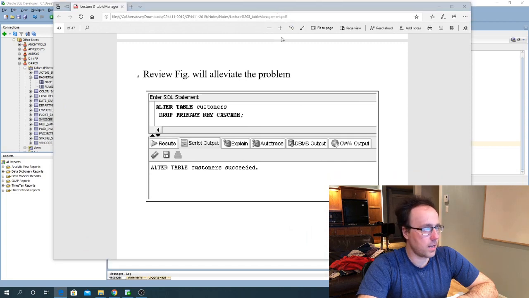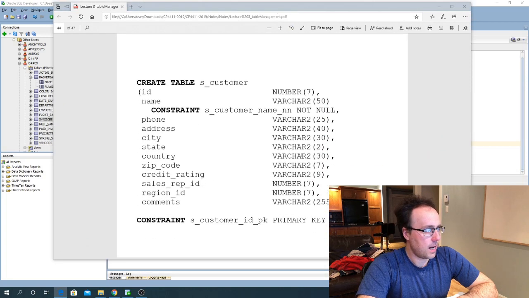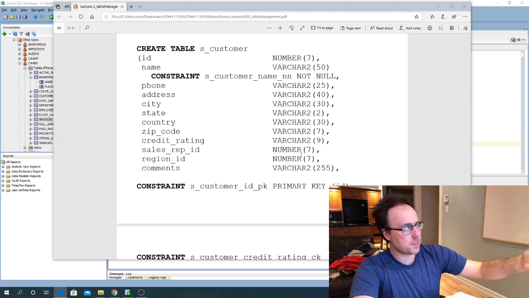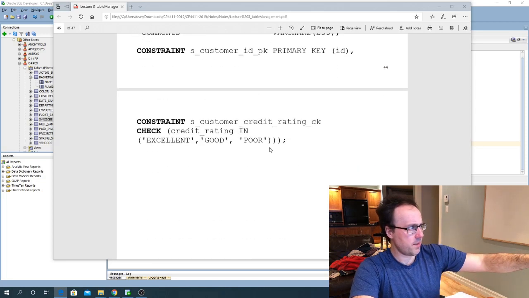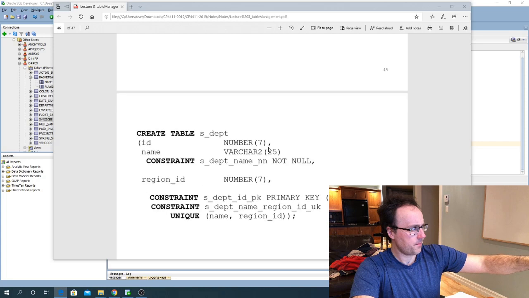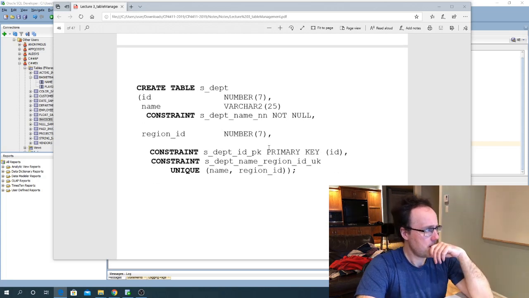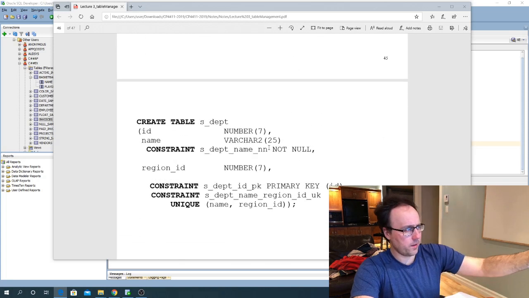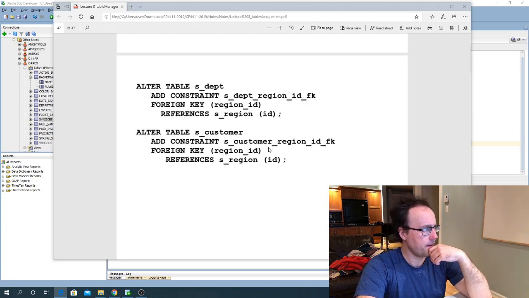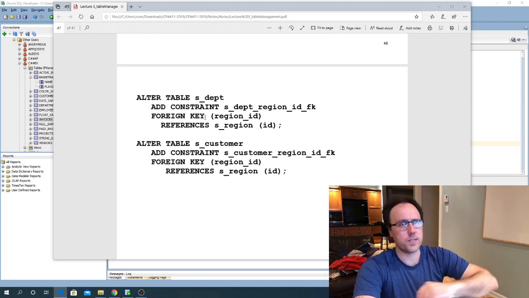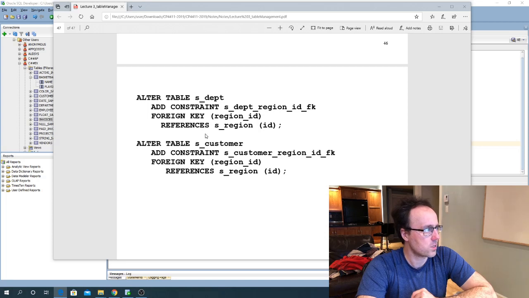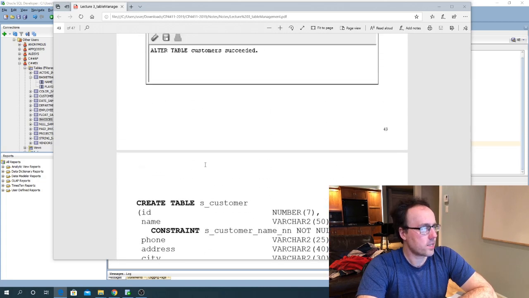Back to our notes, and I think we're pretty much done. They're just showing the last little bit here. There's a table customer and a table department, and they're showing the definition of those tables. Nothing really that interesting. Then they're doing a couple of alter table commands on each of those. The first one adds a foreign key constraint, and the second one adds a foreign key constraint as well. Okay, all right, so I'm going to stop here.